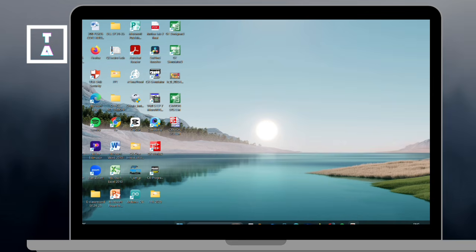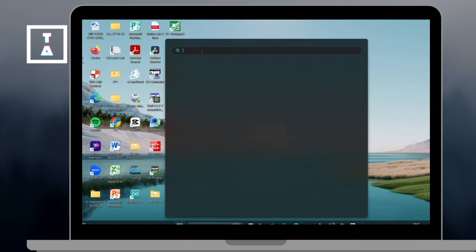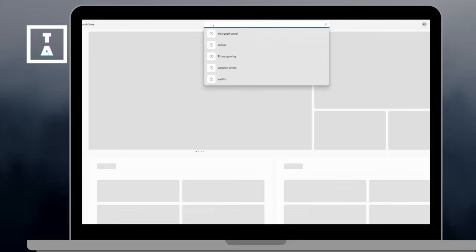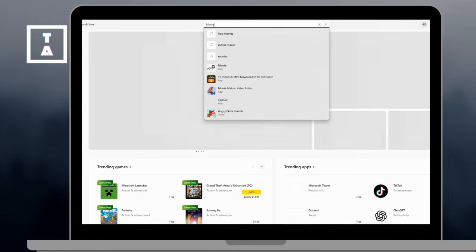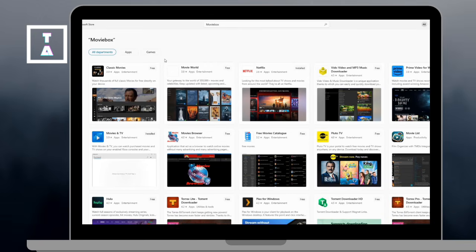Let's get started. First, just open your Chrome or the Microsoft Web Store. Then here you can go and press the Microsoft Store, and here you can just type the MovieBox and search it up. And mostly for the people, MovieBox will show right away.